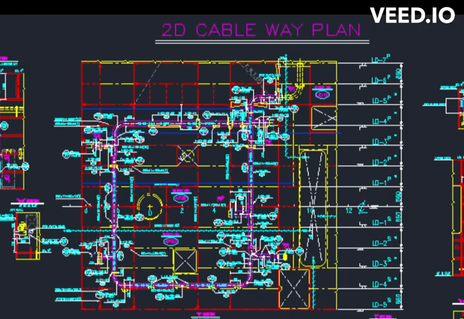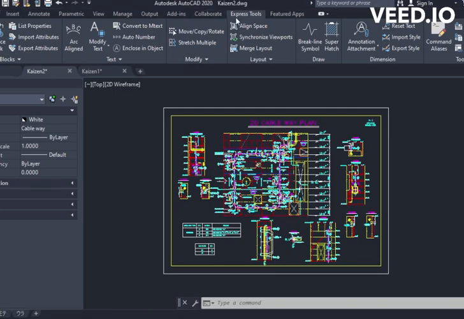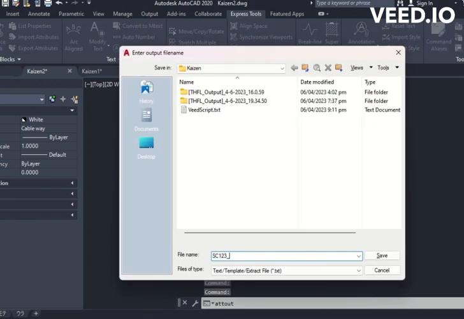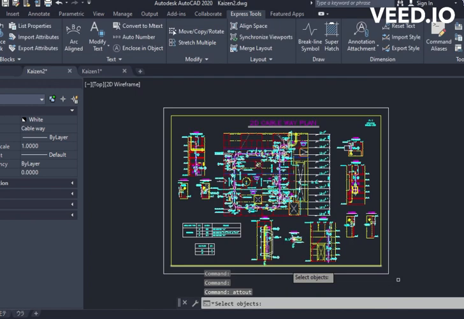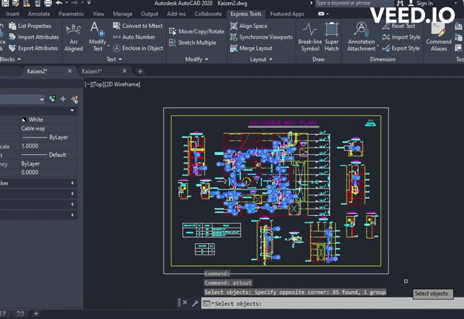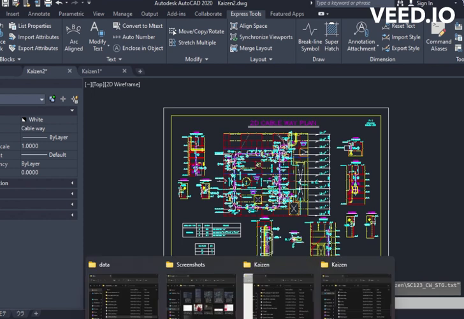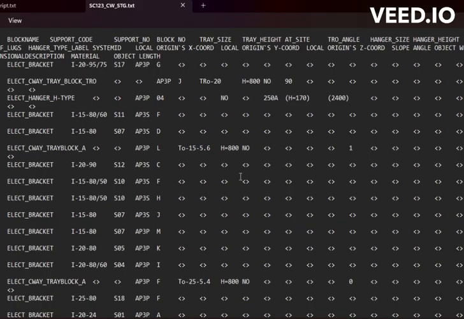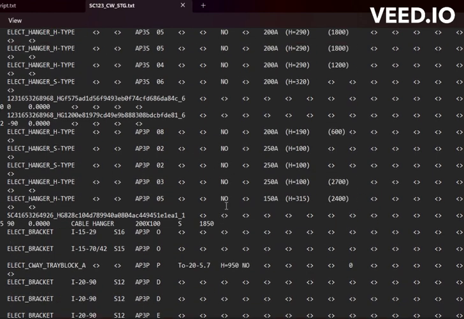Once the drawing is ready, we can extract the block attributes. Using the Export Attributes tool in the Blocks group of the Express Tools tab, write the appropriate file name of the file that will contain all the data from the attributed blocks. Once done, select the area of the drawing where you want to extract the data. The data of the attributed blocks are now saved. You can check it in the folder where you saved it.